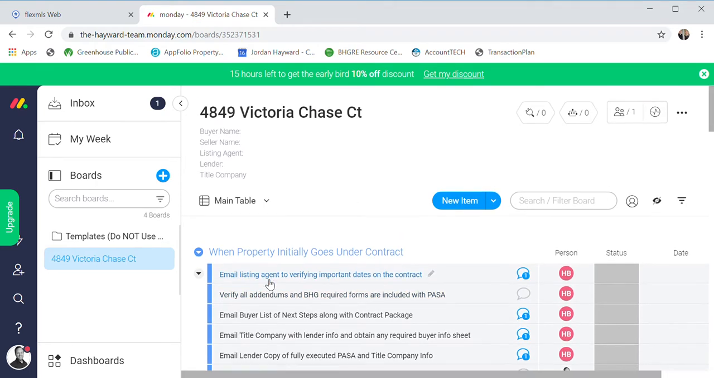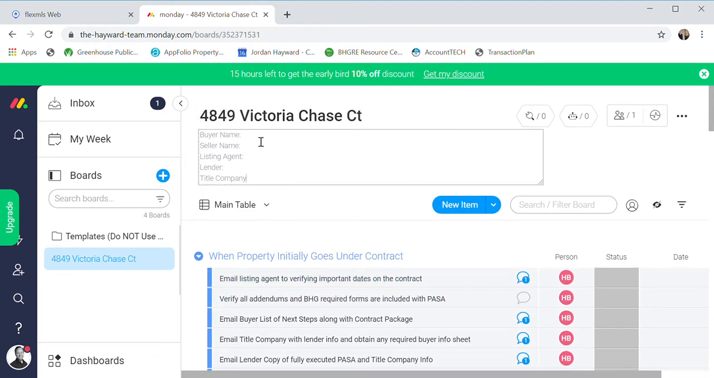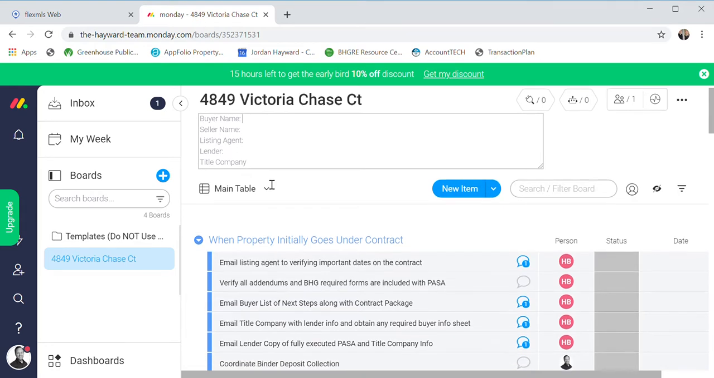Now, up here at the top, I would like for you to put in the buyer's name, the seller's name, the listing agent, the lender that the buyer is going to be using, and the title company information. That way, when we pull up a file, we have all of that information right in front of us and we don't have to dig through anything.